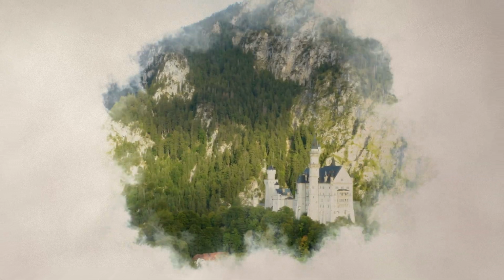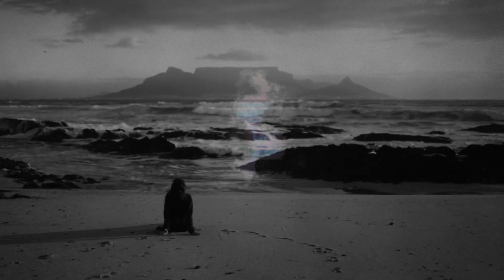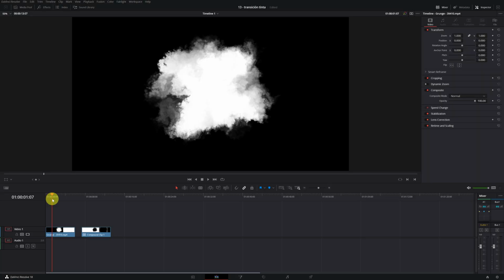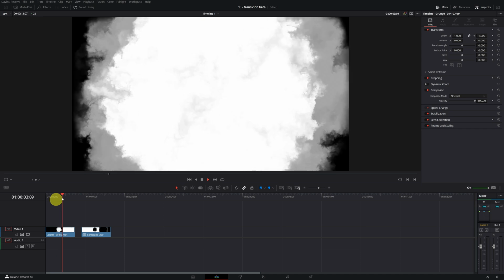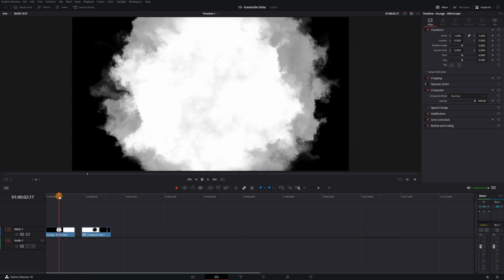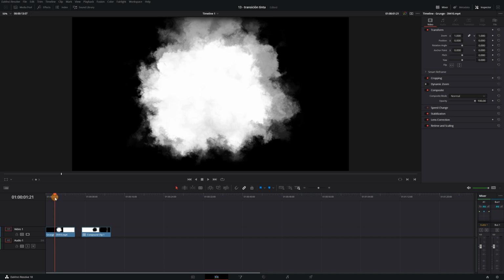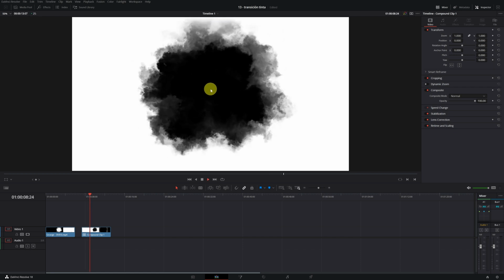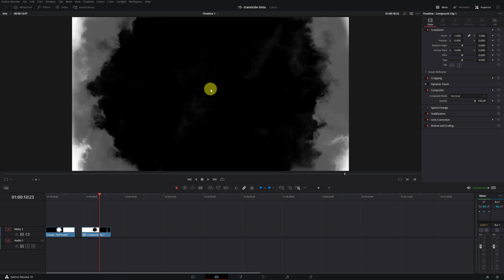In today's tutorial, I will teach you how to make the famous transition with the ink effect in DaVinci Resolve, and totally free. Once inside DaVinci Resolve, you must check what type of video you have to make the ink transition. There are two types of video with the ink effect. One has a black background and white ink, and on the other hand, there are those with a white background and black ink. Don't worry, making the transition with one or the other is very similar, but you must take it into account before starting to make the transition.